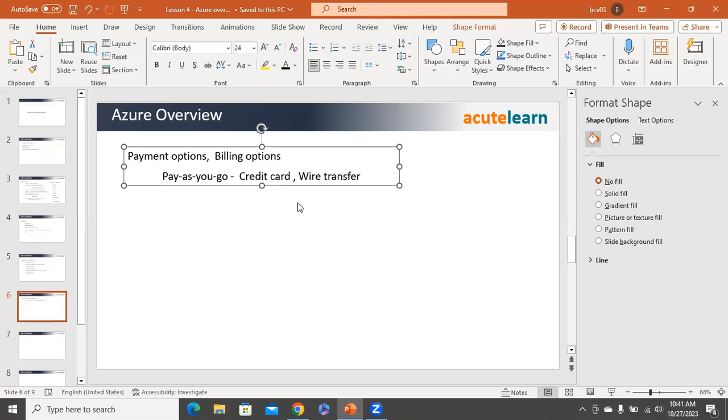Or Microsoft will provide a feature called a bank transfer, which is called a wire transfer. So at the end of the month, on a specific date every month, Microsoft will generate an invoice. And in the invoice, there will be bank details provided by Microsoft with all the taxes and calculations. So we have to transfer to that particular account. Then automatically Microsoft will update the billing details in our portal.